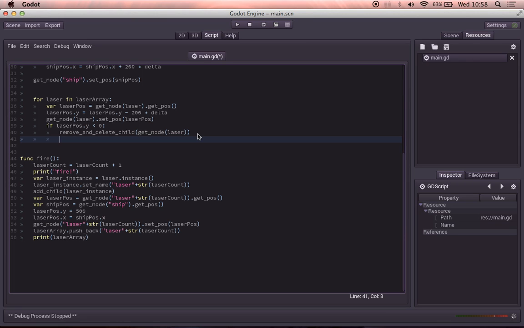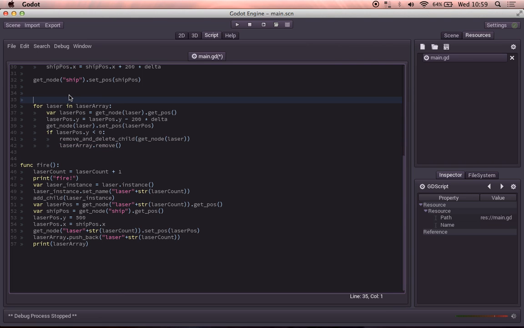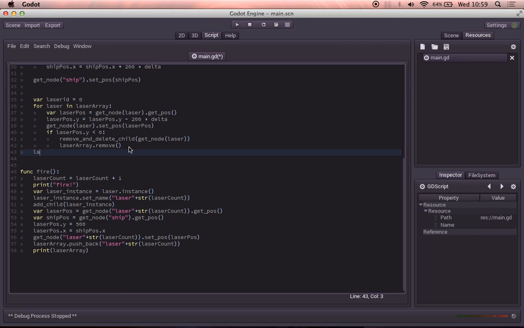Okay? So what we can do here is say laser array dot remove. And then we have to put in the ID of the laser that we want to delete. Now we're iterating through here, but not by ID number, we're iterating through by the name of each one. So I'm just going to set up a simple counter. We're going to have laser ID here, set to 0 to start with, and then at the end of this for loop, laser ID equals laser ID plus 1. Because the first laser ID is 0 in the array, we have to go through it once, just in case that first one is disappearing, before we can add 1 to the end of it. And then here we can remove laser ID.